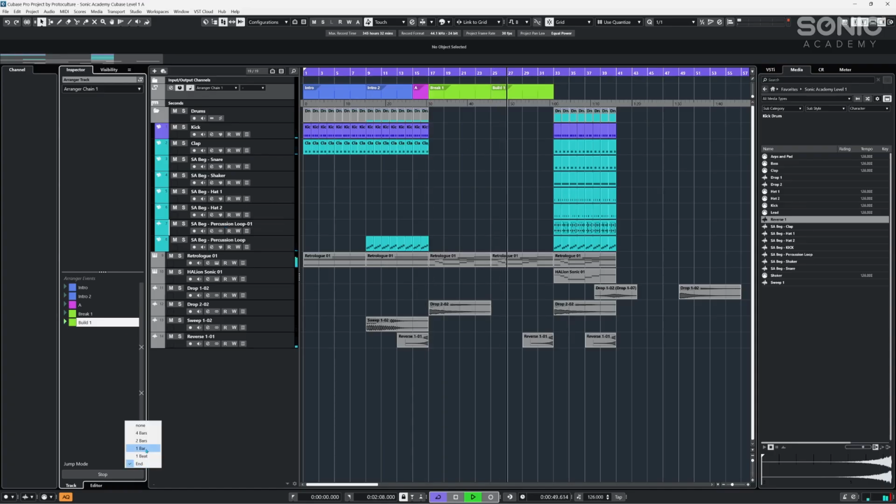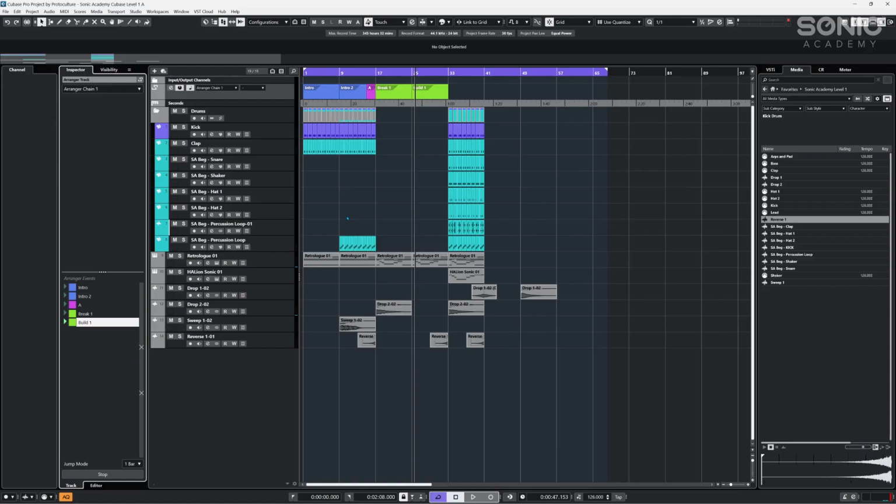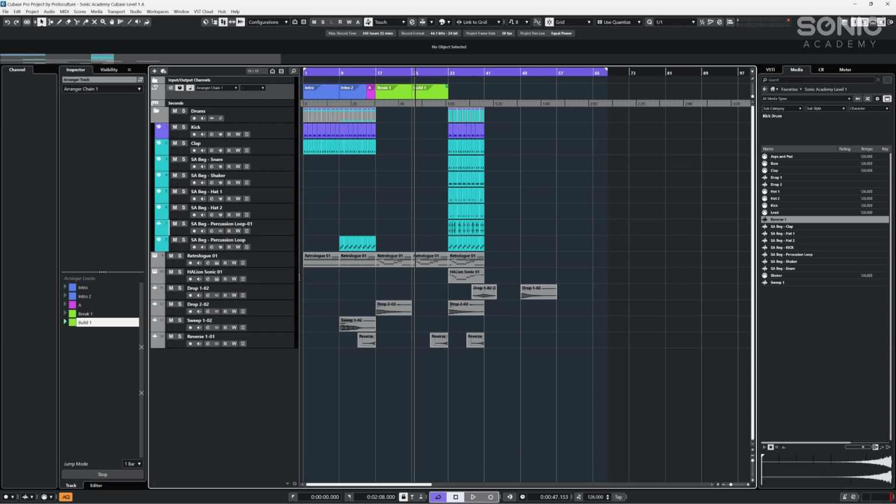We can also set this to 1 bar. There you go. It's just a really cool way to get around and mess around with ideas, especially if you're working with slightly more traditional song structure like a chorus and a verse. You can also just navigate your track really easily like this. So you can continue to sort of map out.